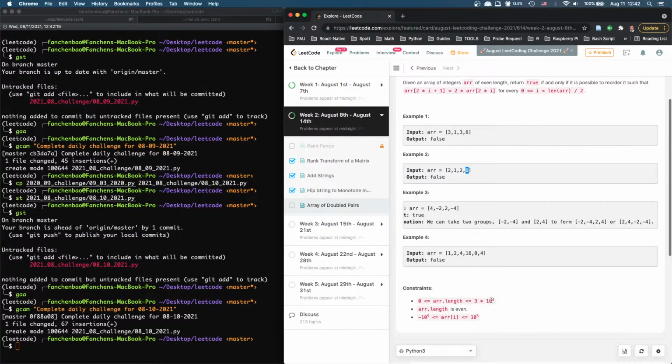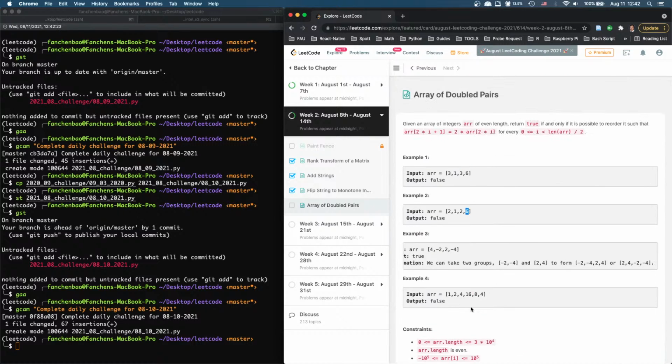Three times 10 to the 4th is the length. The length must be even. We just need to find if it's possible. All right. Let's look at the last one. I mean, the previous one.